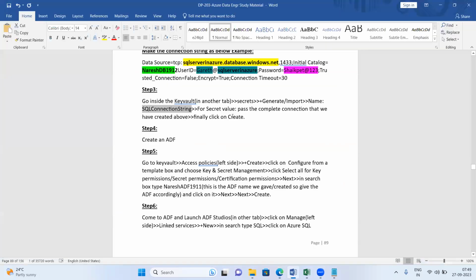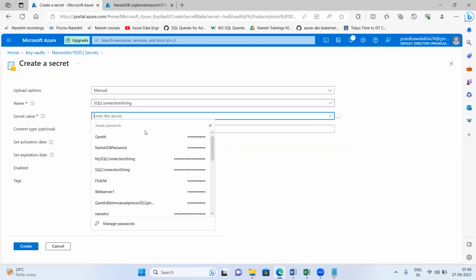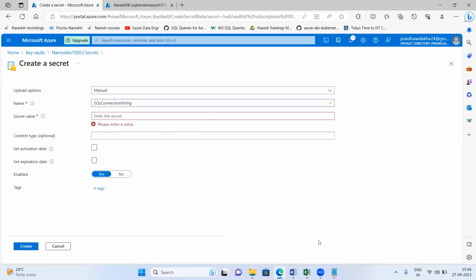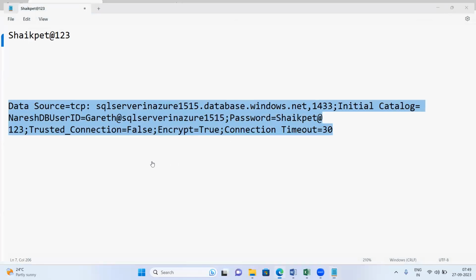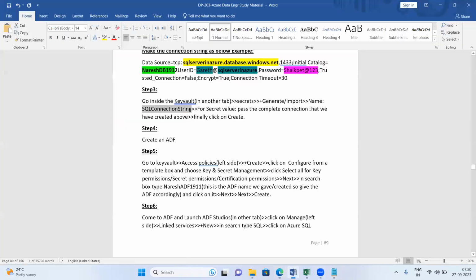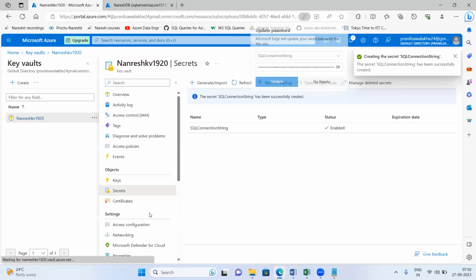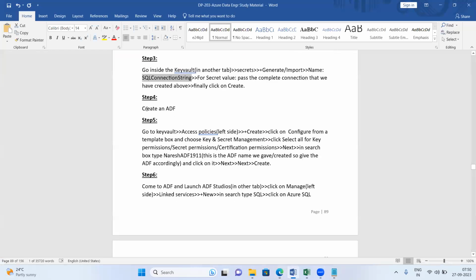For the secret value, pass the complete connection string. This is the one. Remove this and take this one now, and pass this connection string. After that, click on create. Fine, this is being done. Now create an ADF. Go to Key Vault.